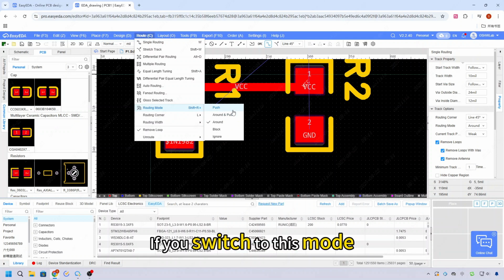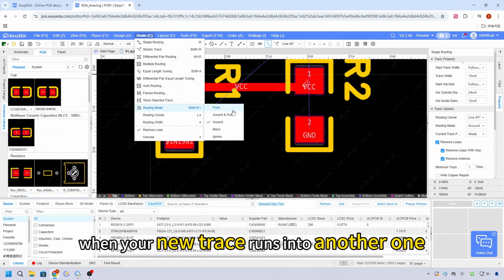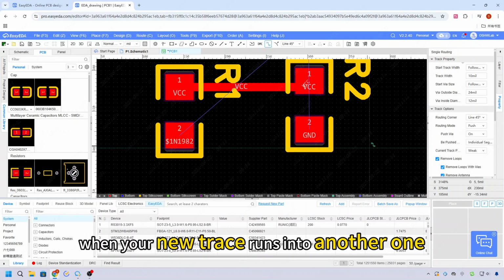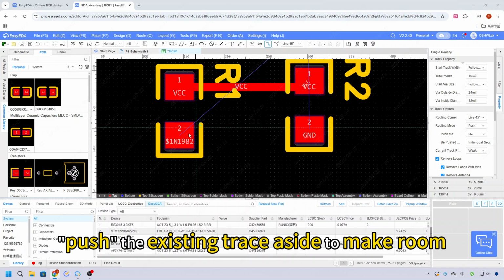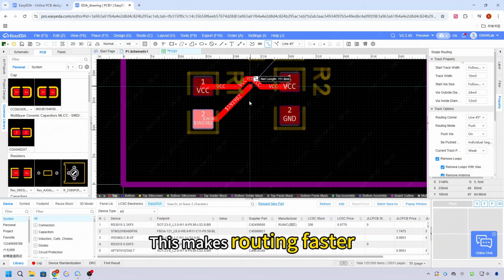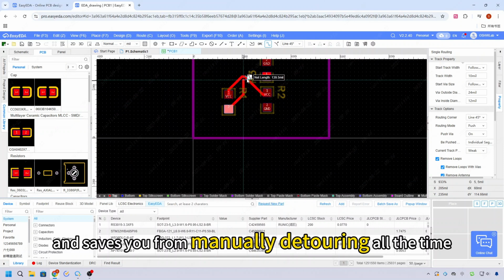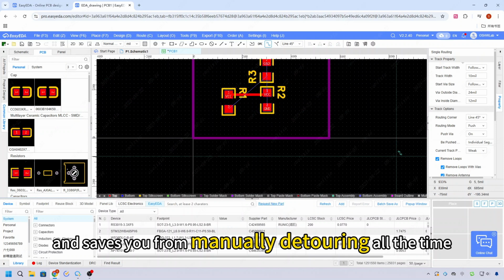Push mode. If you switch to this mode, when your new trace runs into another one, the software will automatically push the existing trace aside to make room. This makes routing faster and saves you from manually detouring all the time.